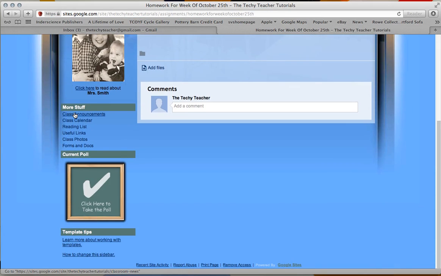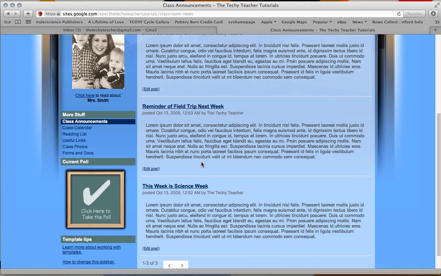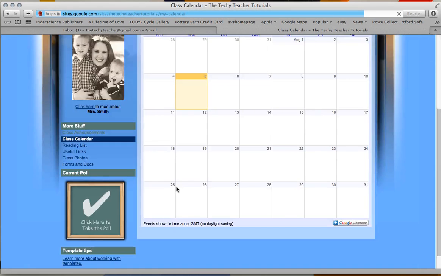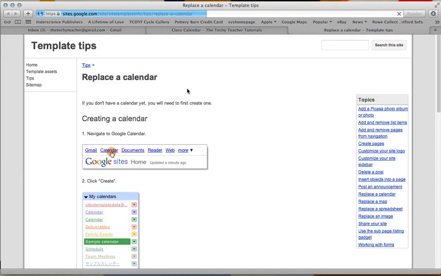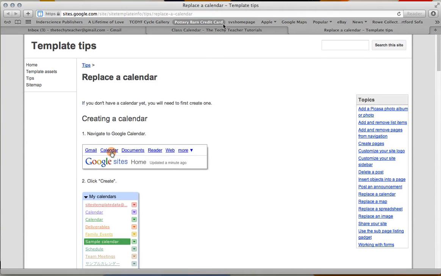Over here under more stuff, you'll see these are more classroom. That's the classroom announcements. There's a template for a class calendar, and they give you tips throughout the entire thing for how to go through and replace the calendar if you want to make it your own classroom Google Calendar or something like that.